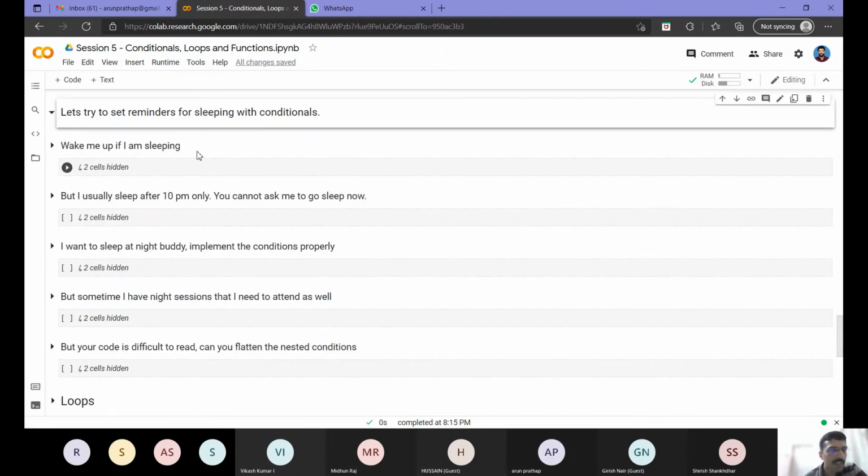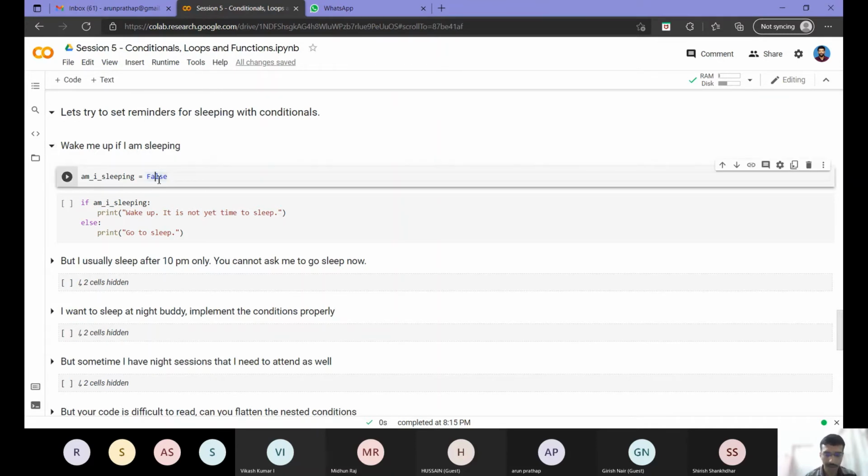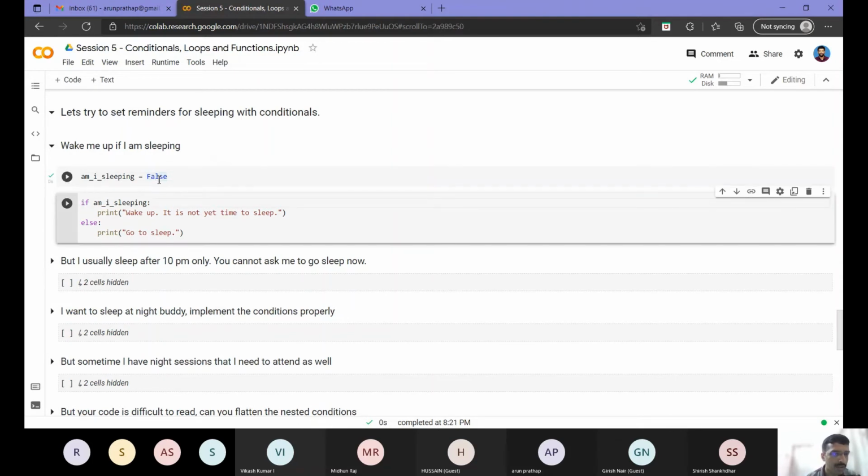So first thing, if I am sleeping, wake me up, right? So how can I implement that? I will check whether I am sleeping currently. I can have two options. Either I may be sleeping, in which case it will be true. If I am not sleeping, like currently I am taking class, then I will give false. So the am I sleeping variable I have initialized to false.